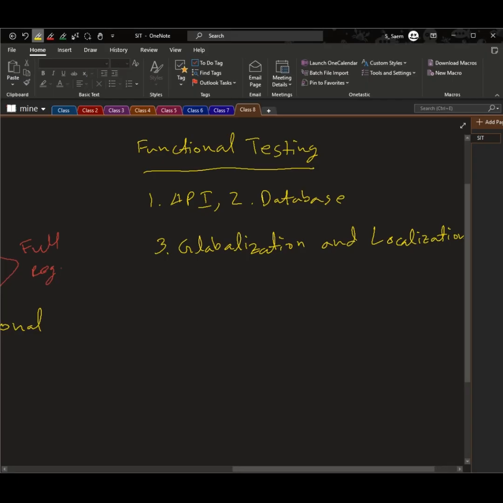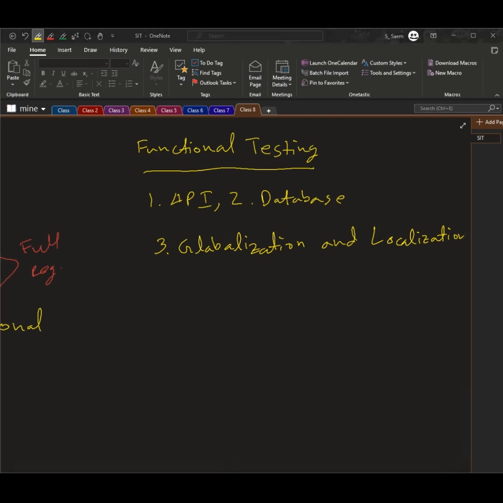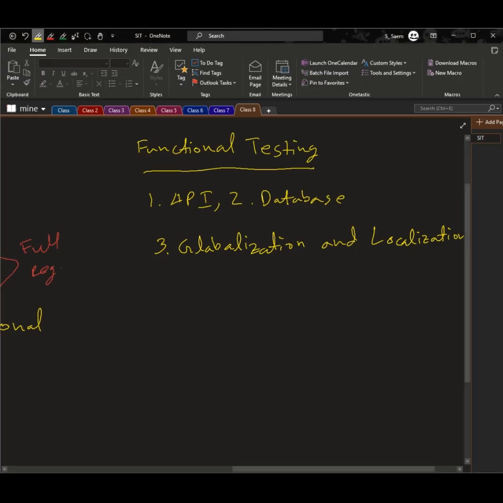Now, API testing validates interactions between software systems using APIs. And database testing checks data storage and retrieval processes. In globalization and localization testing, globalization ensures adaptability for multiple regions and languages, whereas localization tailors the application for a specific region.